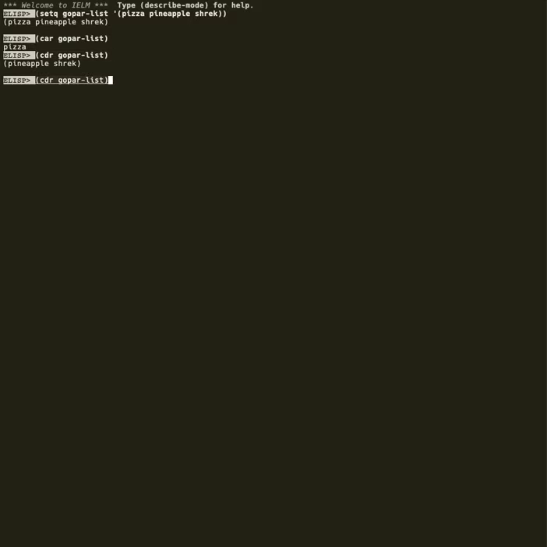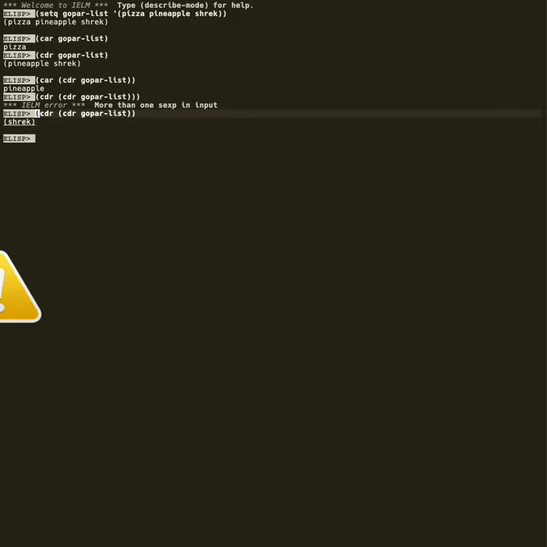You see that? We can also combine these functions together. If I want to get the first element of the remainder of the other elements, that will give me pineapple, obviously. And then the remainder of the remainder is just Shrek. So yeah, you get the point. That's a quick, brief overview on using those two functions.